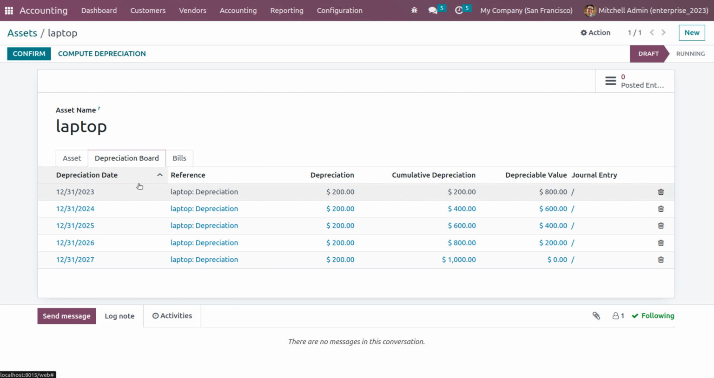This shows details of depreciation date and a reference, that is the depreciation amount, and the cumulative depreciation. Cumulative depreciation is nothing but the sum of depreciation values. And you can also see a depreciable amount or the depreciable value over the period. So let's make the calculation using a calculator. For that, take a calculator.